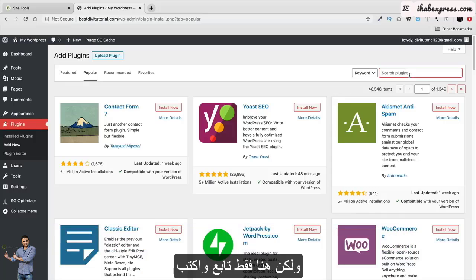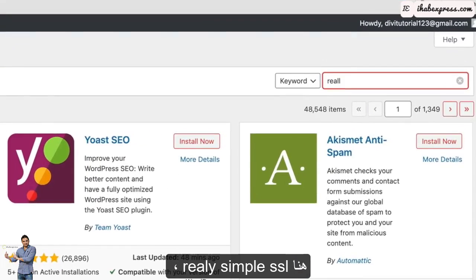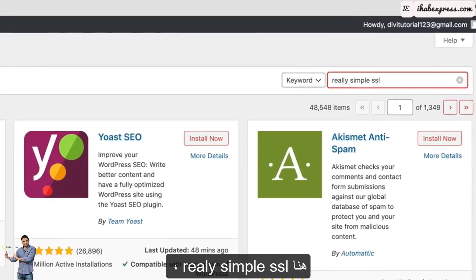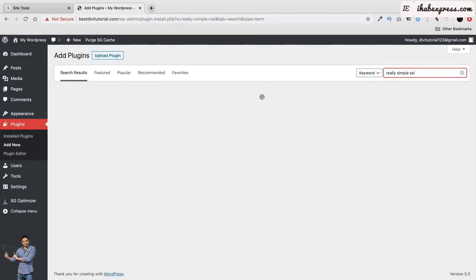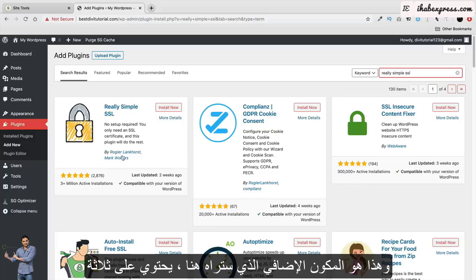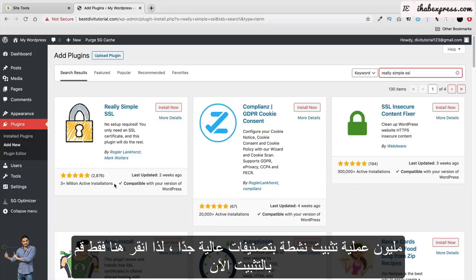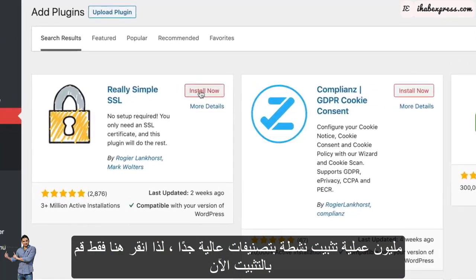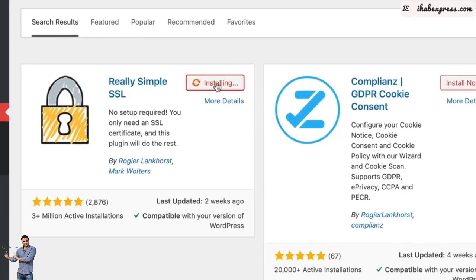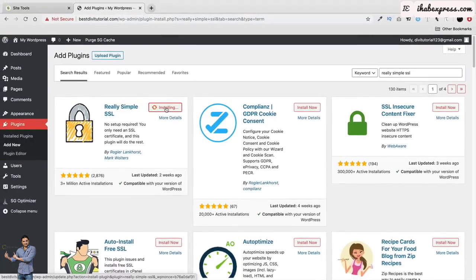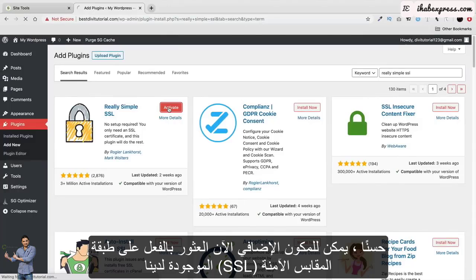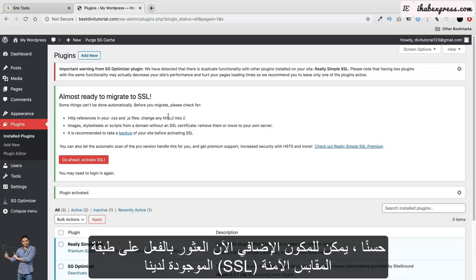But right here, just go ahead and type in Really Simple SSL. And this is the plugin that you'll install right here. It has 3 million active installs with very high ratings. So right here, just click on Install Now. And then click on Activate. All right, so right now the plugin can actually find our SSL.